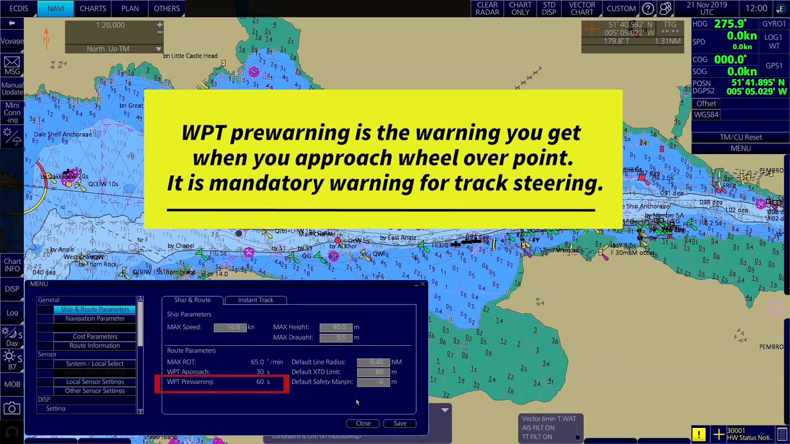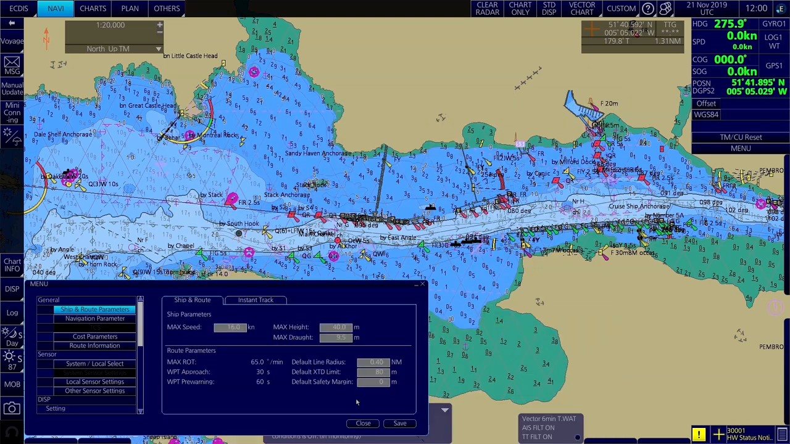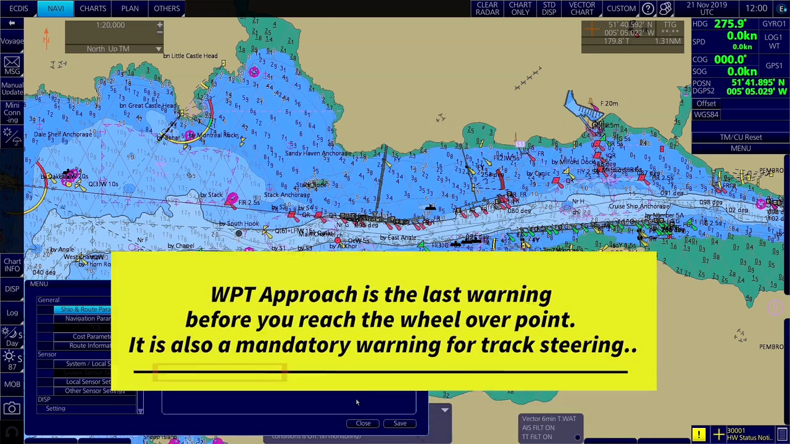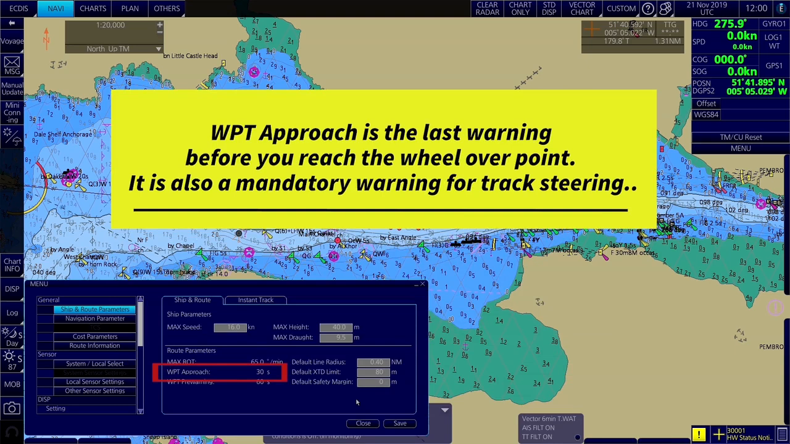Waypoint pre-warning is the warning you get when you approach the wheelover point. It is a mandatory warning for track steering. Waypoint approach is the last warning before you reach the wheelover point. It is also a mandatory warning for track steering.